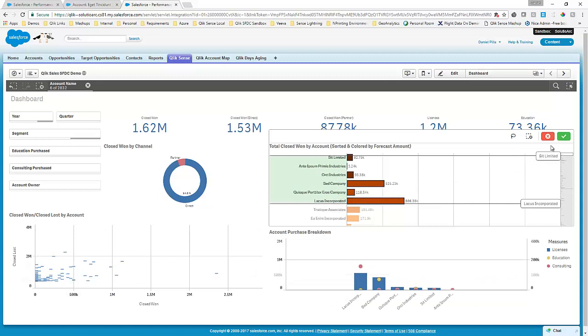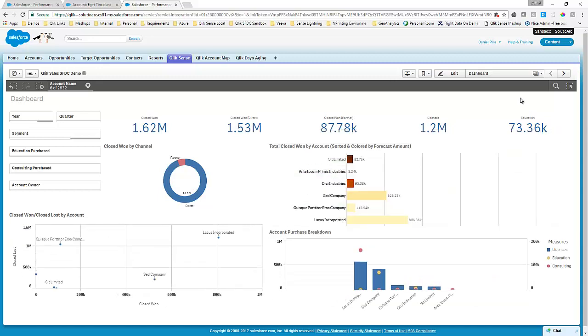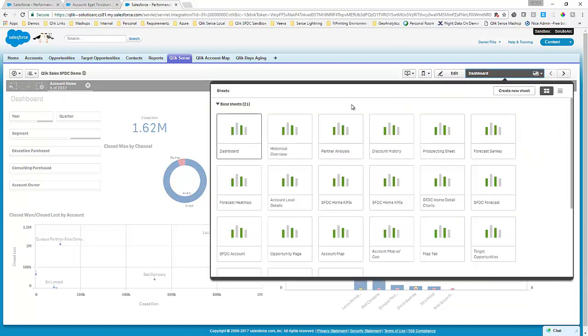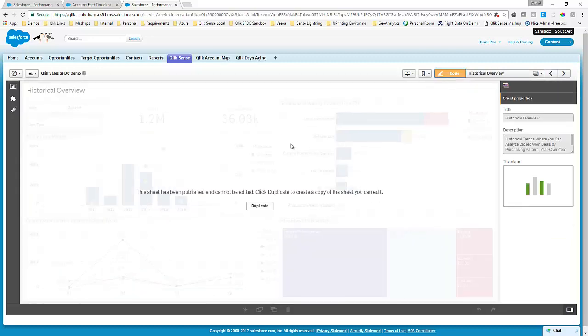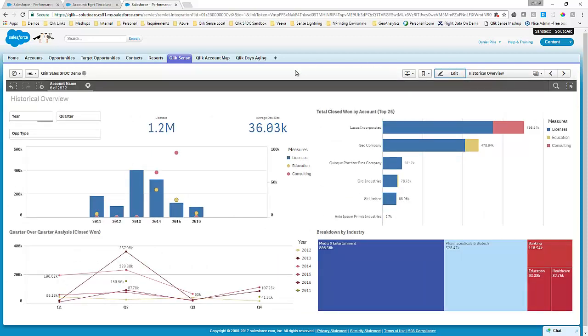So I have the ability to do everything I would inside of QlikSense, navigate over to other sheets, and potentially even edit and do self-service all within the Salesforce environment.